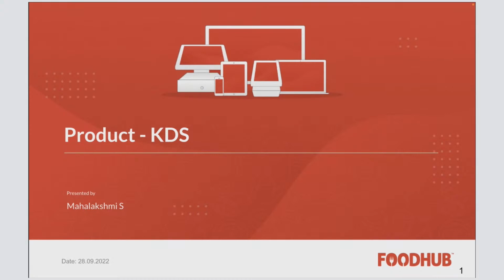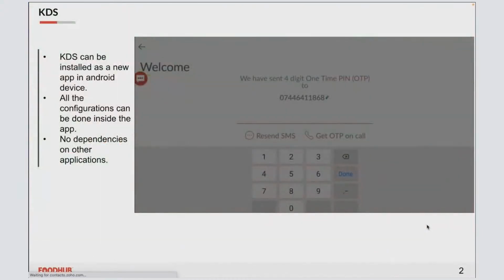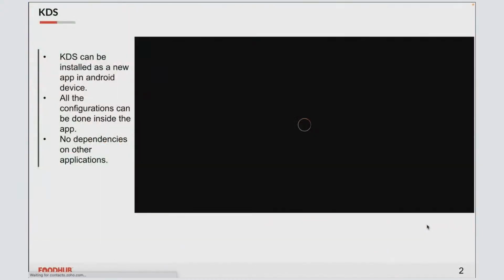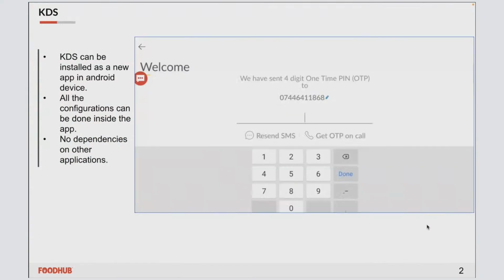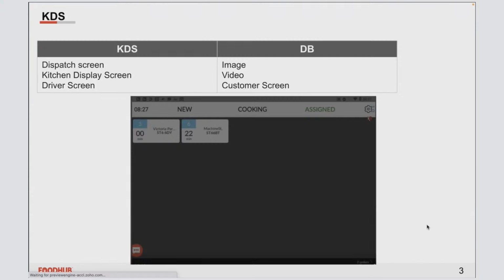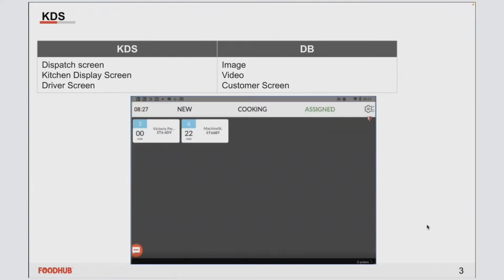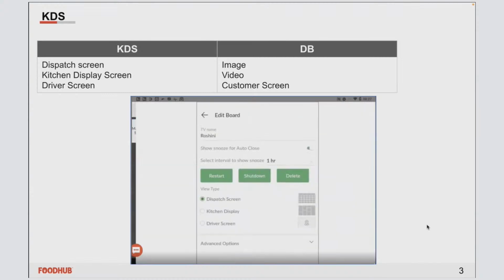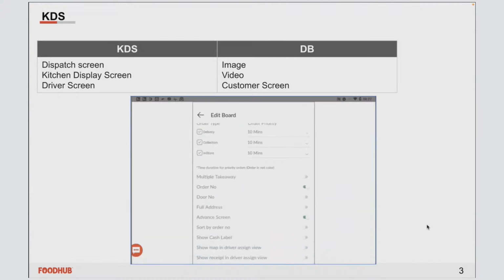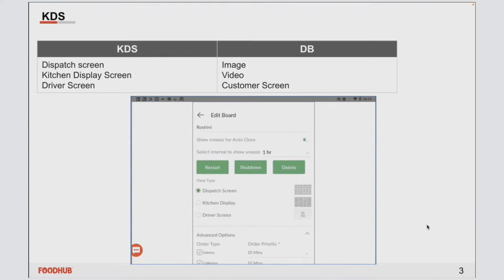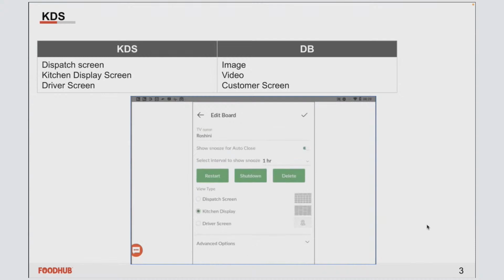For example, in digital board, we used to make the configuration setups using the My Takeaway app. But in the KDS application, we can individually do all the configuration inside the application, so there won't be any dependency on other products. The modules KDS will have are dispatch screen, kitchen display screen, and driver screen. In digital board, we have images, videos, and the customer screen.